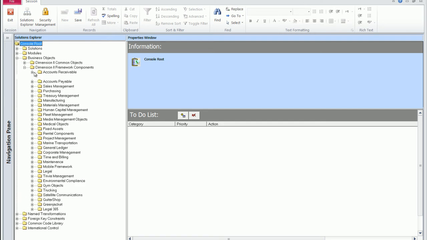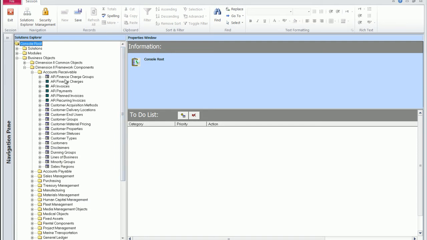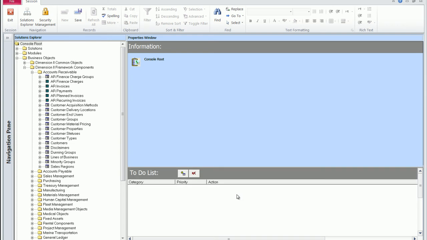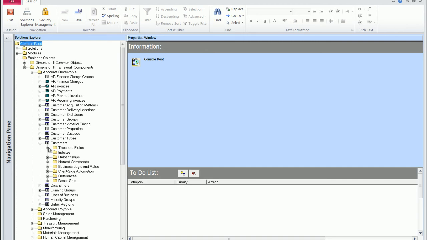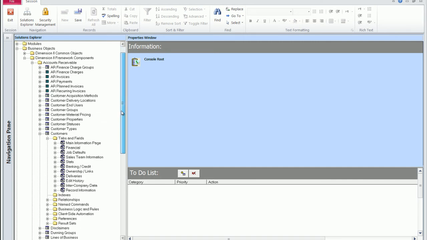For example, if you look under the accounts receivable folder, these are the definitions of the objects that are part of the accounts receivable module. So let's just keep using our customer example, something everybody can relate to. If I extend this down, the first thing you'll see are the different tabs of information for customers. So what I'm going to show you is how these two pieces relate to one another.